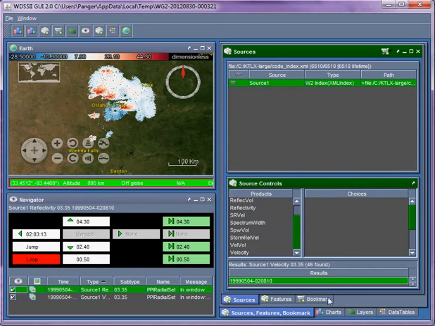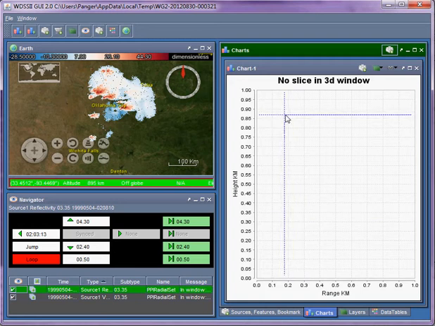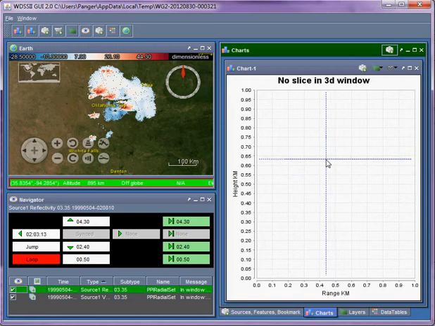The only difference really is instead of clicking the data table tab down here, we click the charts tab. If I click the charts tab, you'll see you've got a window here. It says no slice in 3D window. What happens is that this chart has to know where the lat long points are for the slice for it to represent it as 2D here.